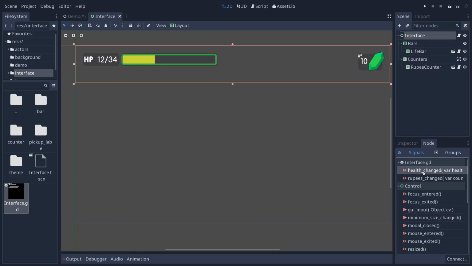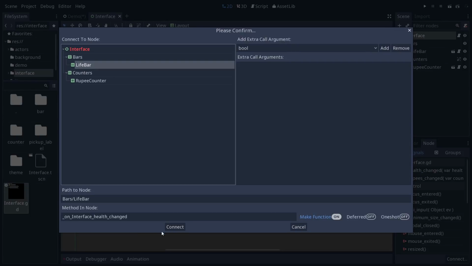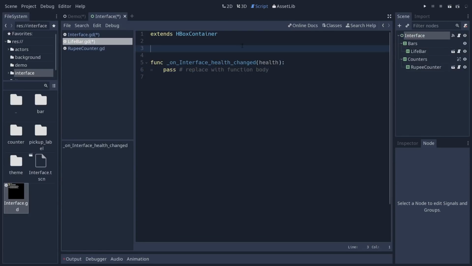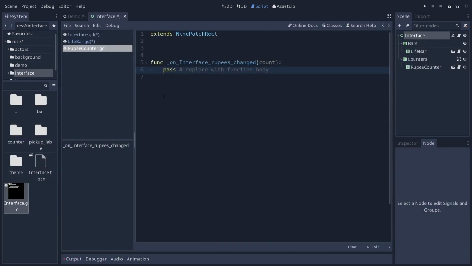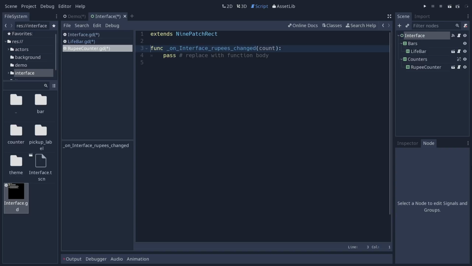And we want to connect health change to our Lifebar, which has a script attached to it, right? So it's going to add the method to that script. And we also want to connect rupees change to the rupee counter. So we have the base setup where the information gets sent from the player to the interface and sent down to the Lifebar and rupee counter.